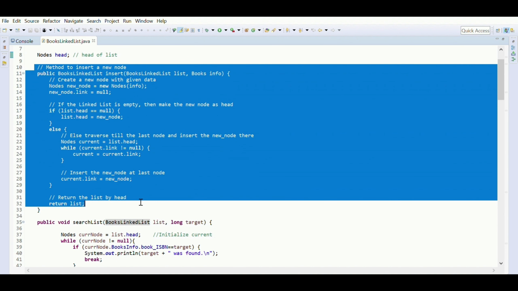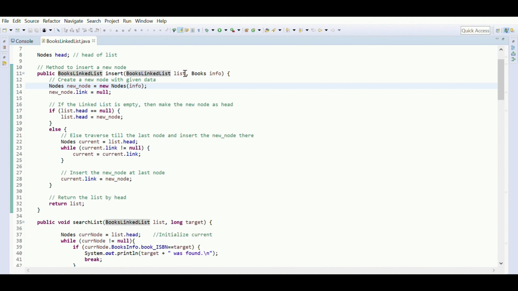This is the method to insert a new node into the linked list. The list here represents the books linked list, and the info here represents the node that we want to insert in the linked list. Then we create a new node with given data. The new node here is equal to the info, which is the node that we want to insert. And this is a new node, so newNode.link is equal to null.